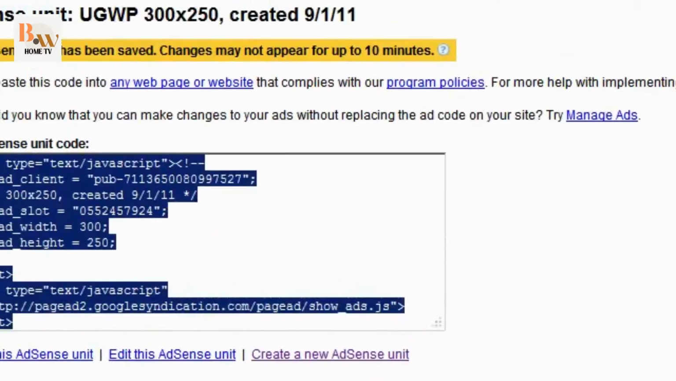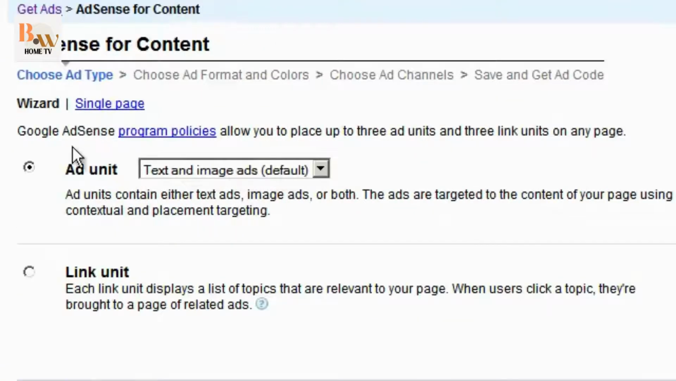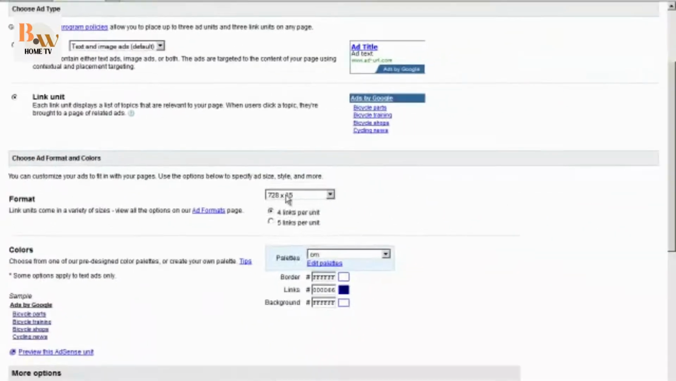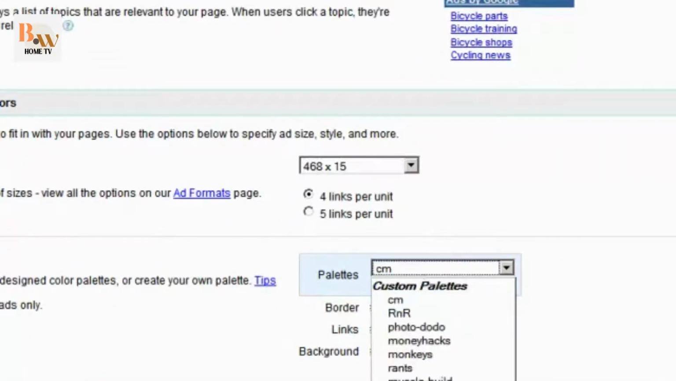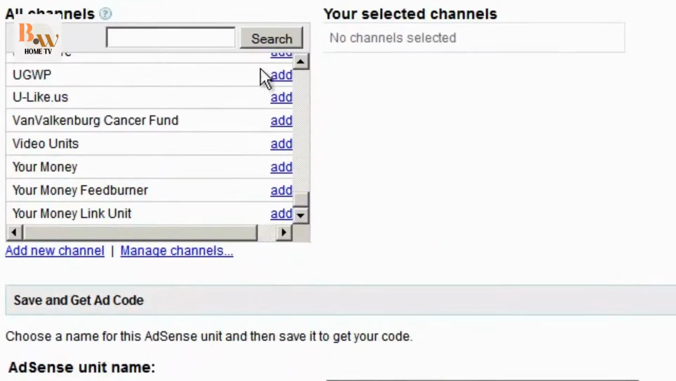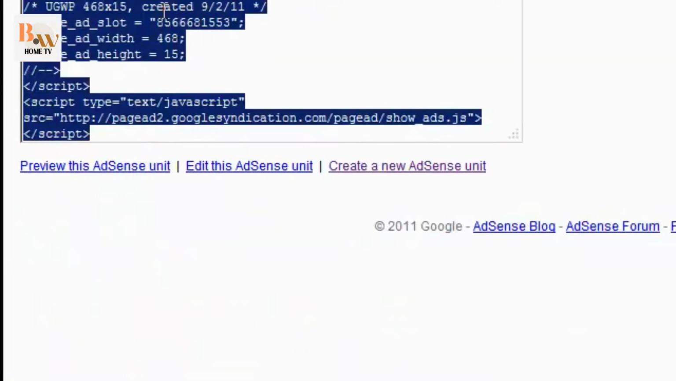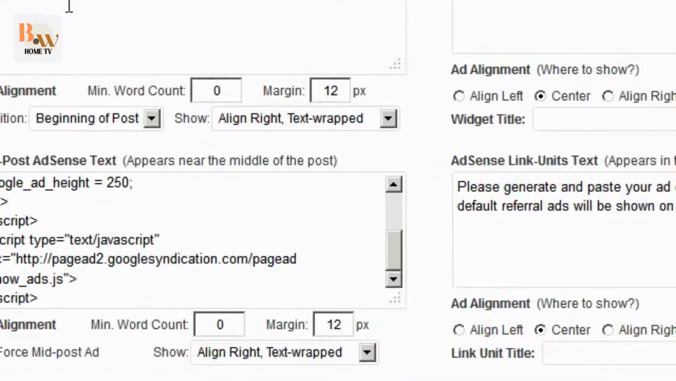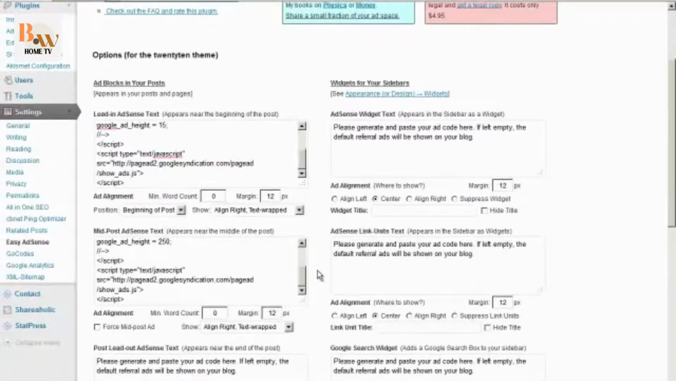And then we want to go back and get another ad. And we want to do AdSense for content. This time we want to do a link unit. And let's do single page, link unit. We want to make it the smaller link unit. And we'll use the default palette. And we'll go find our channel, add it, and then put that down here, UGWP, submit and get code, click in the box, copy, go back up here, do that. Now all the rest of them I suppress, okay?